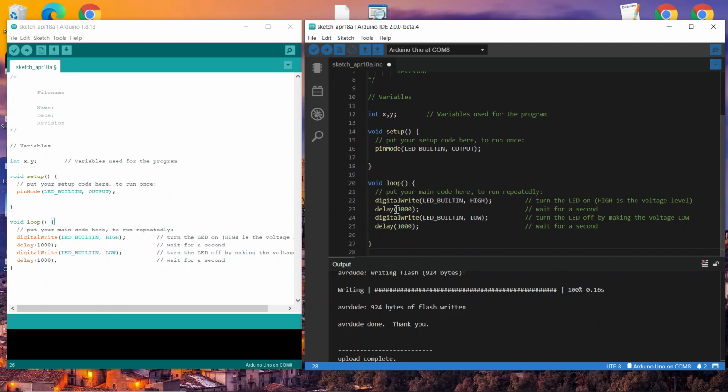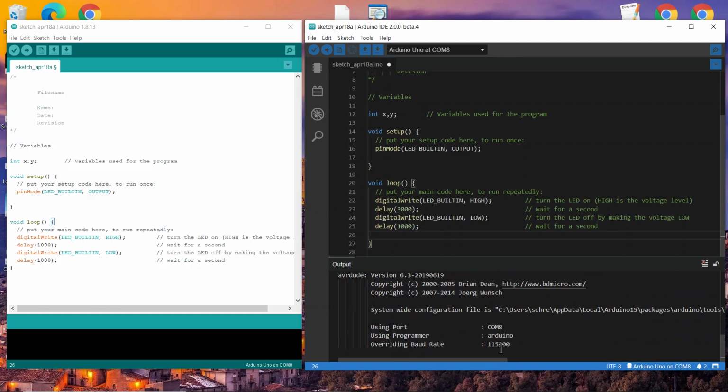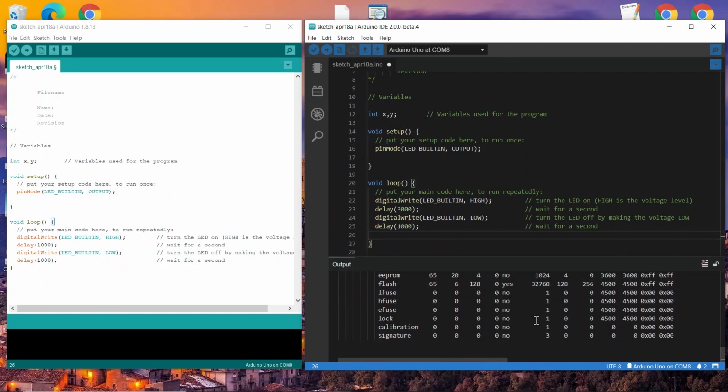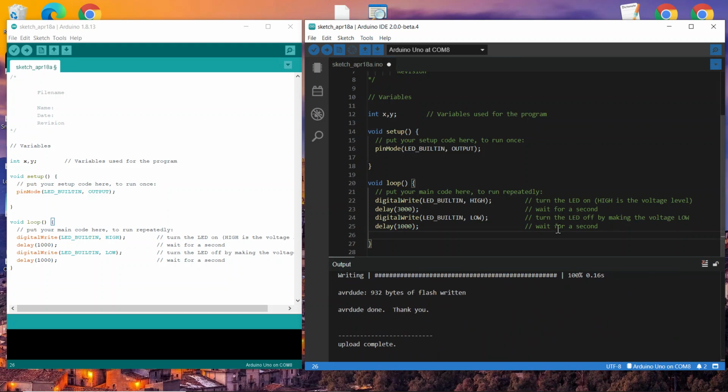So if I wanted to delay this and have it on for 3 times the amount of time, I could change the delay code to 3 seconds. And I could upload that again. It has to recompile the program because a change was made, and it sends it up again. And now the light is on for 3 seconds and off for 1 second. And that gets you through the whole process of creating a program and sending it to the Arduino.